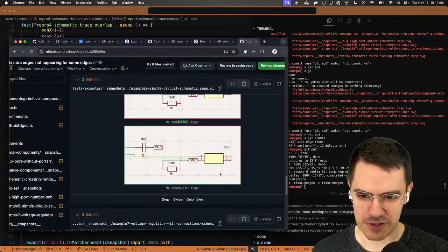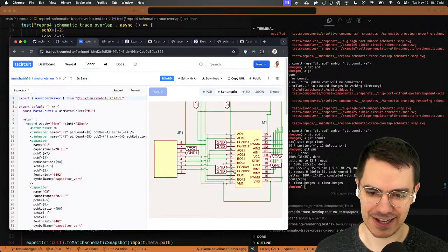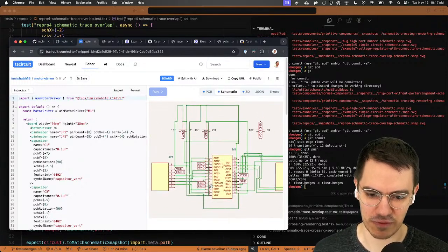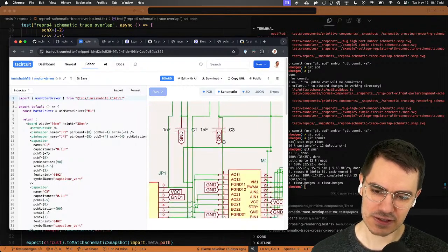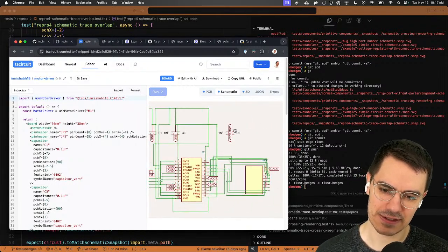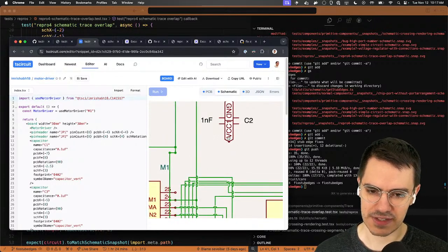Oh, I'm so excited to merge this in and see... what started this whole thing is we were looking at this guy and thinking, wow, this is very, very hard to read. So the net labels we didn't fix. That would be really great to fix because that's just terrible. So that'd be really great to fix.